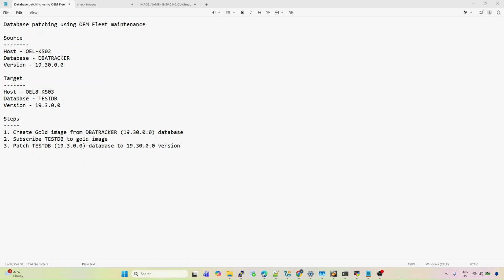Hello everyone. In this video, we will see how we can perform database patching using OEM fleet maintenance. For this demo, our source environment host is OEL8KS02. Database hosted on this host is DBATRACKER. Its current version is 19.30.